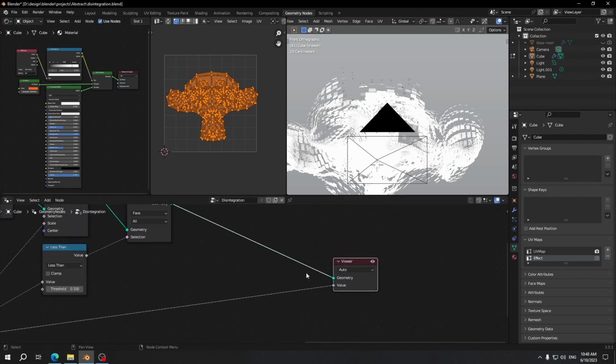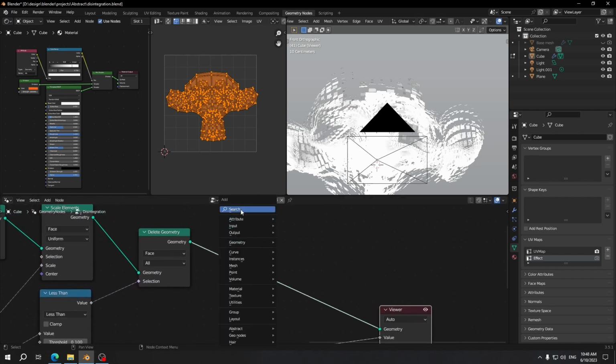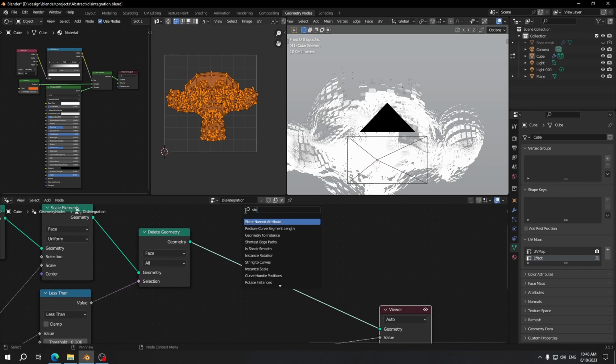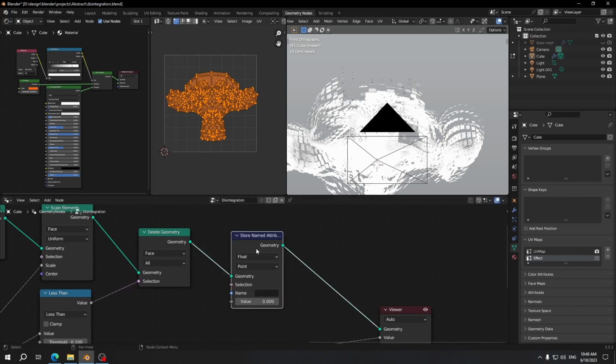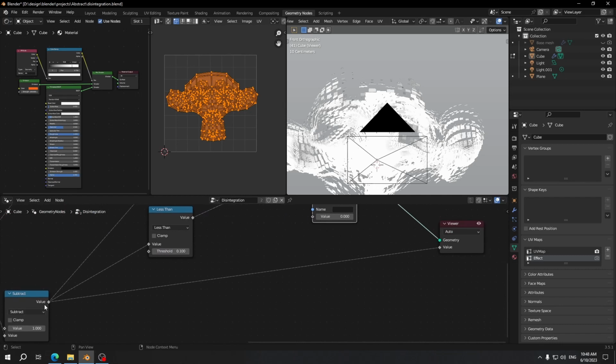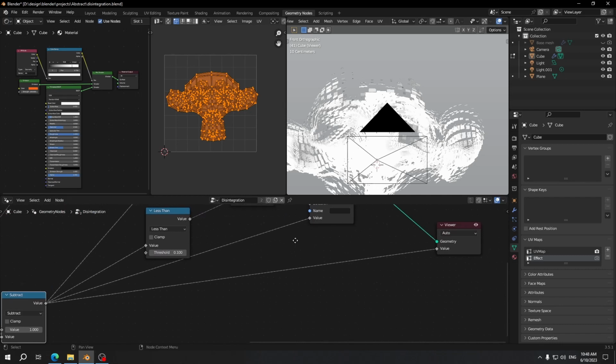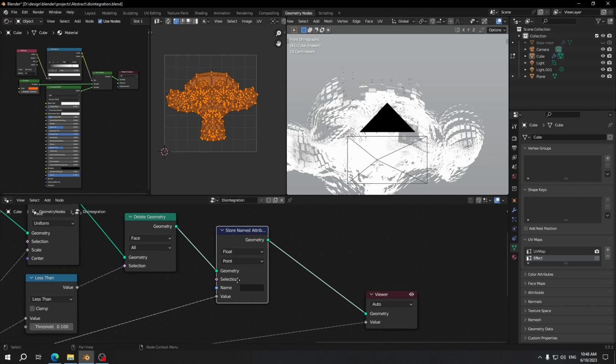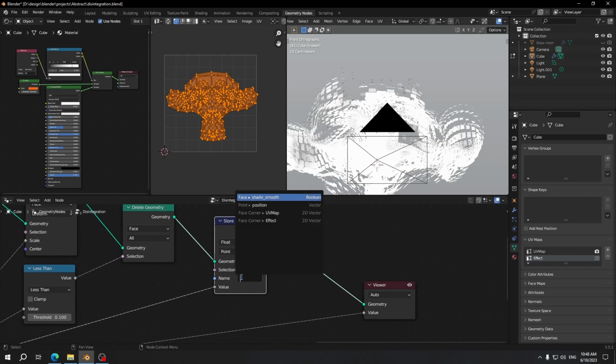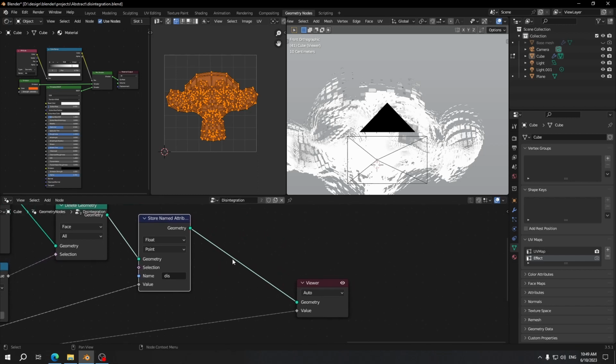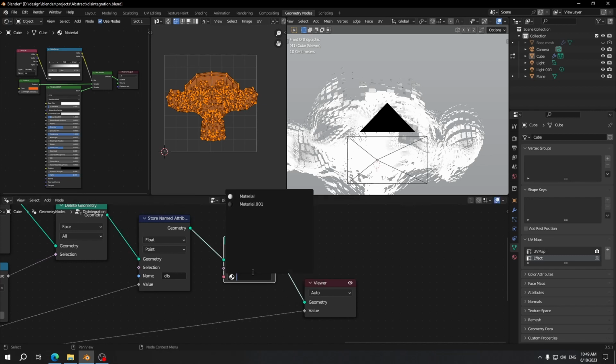After that, I will add store name attribute. I'm going to store this value so I can use it in shader editor. I'll call it DIS. The last thing I will do is adding a material, and I will select the materials that I want.